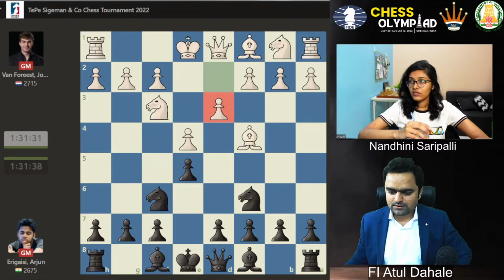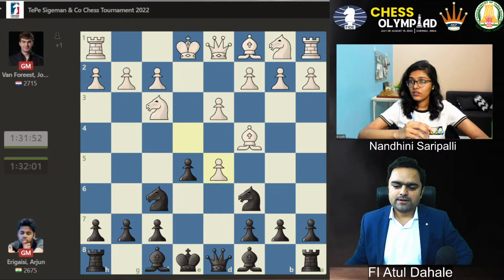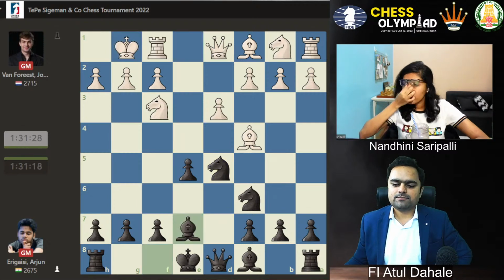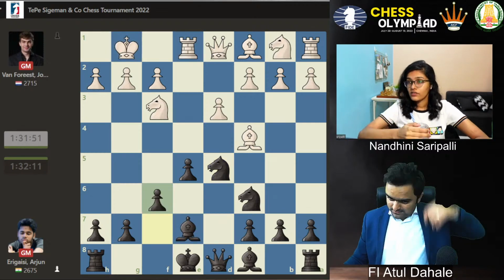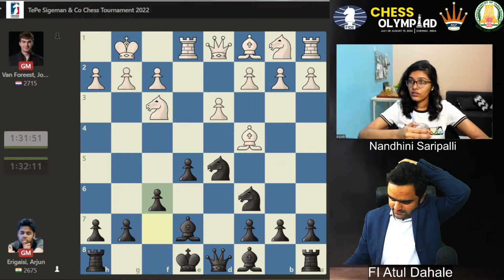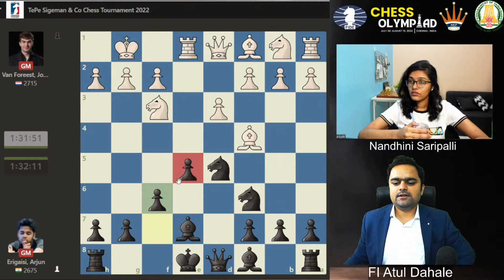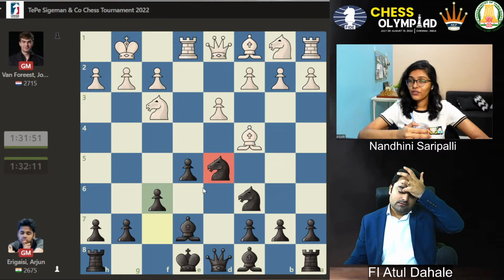D3, d5 was played, exd5, knight xd5, castles, bishop e7, rook e1, f6. This has become a very famous variation, I must say, Nandhini. Have you seen this thing earlier also? F6 protecting this pawn, and then they go for this bishop. You need to push this bishop. I have not seen it, but I have been playing these kind of things online.